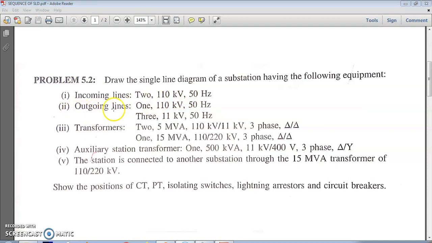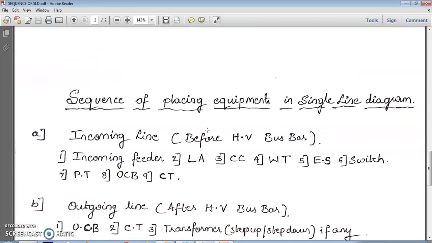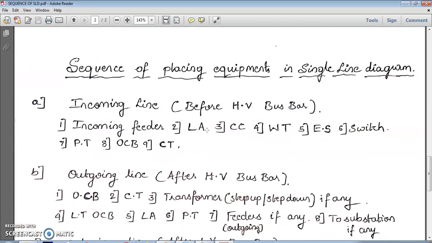Okay. So first we shall draw the incoming lines, that is 2 in number. Later we shall go with the outgoing line. So first we shall draw the 2 incoming lines. And again, to draw the 2 incoming lines, we shall be following a sequence. I have a sequence of placing equipment in a single line diagram.